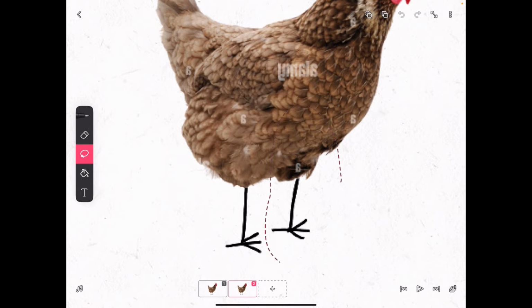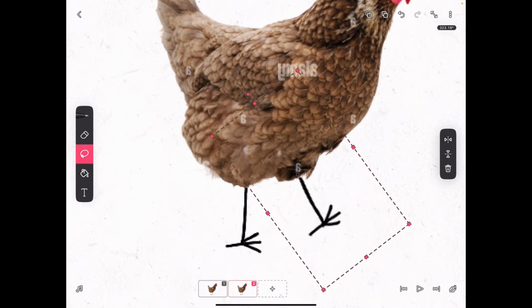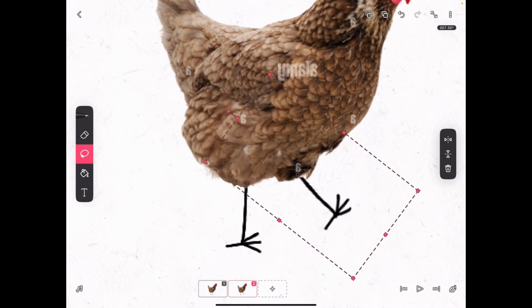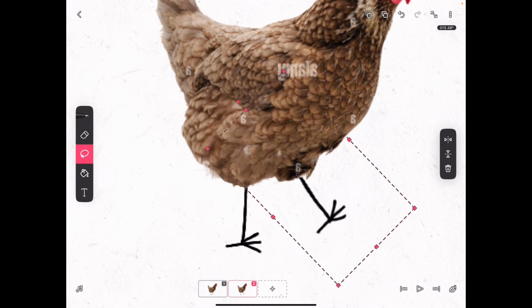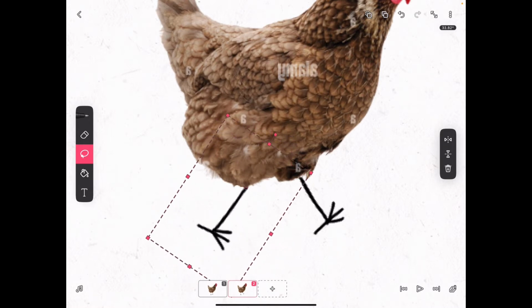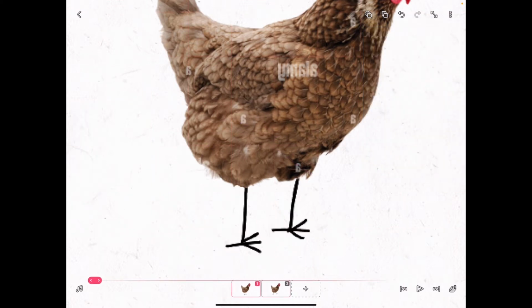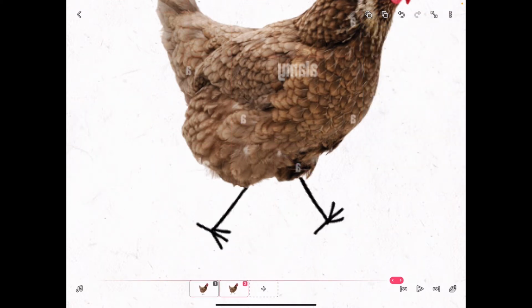Gonna use the lasso select here, move the left leg, chicken leg, forward, and the right one backwards. And I'm gonna turn on the grid, and now you have this.